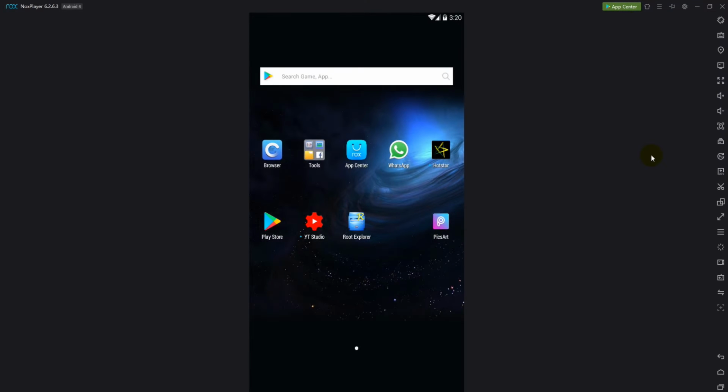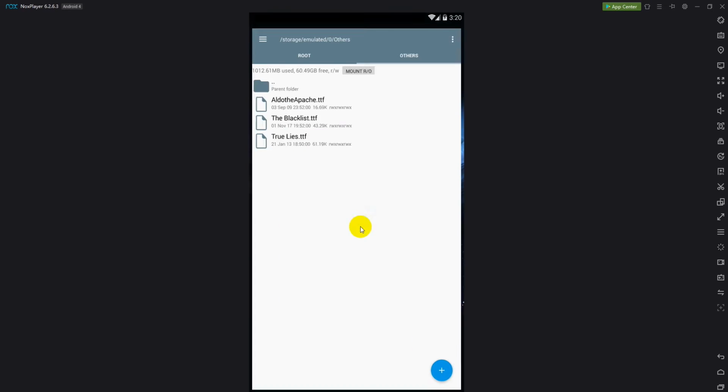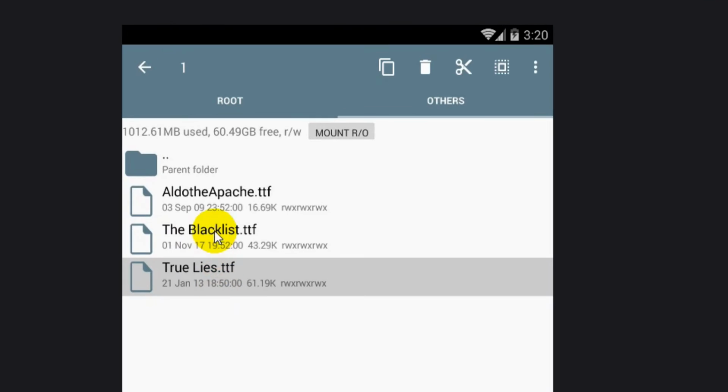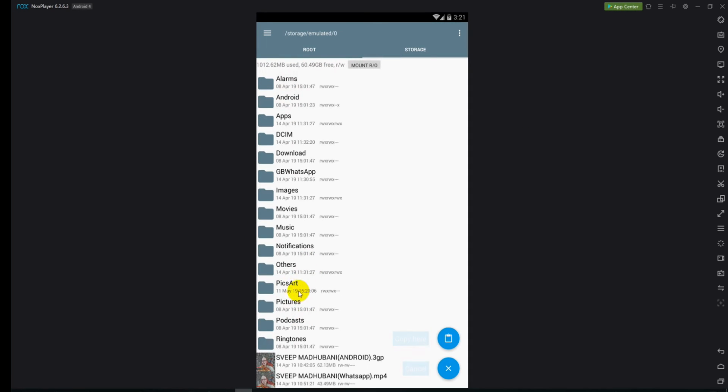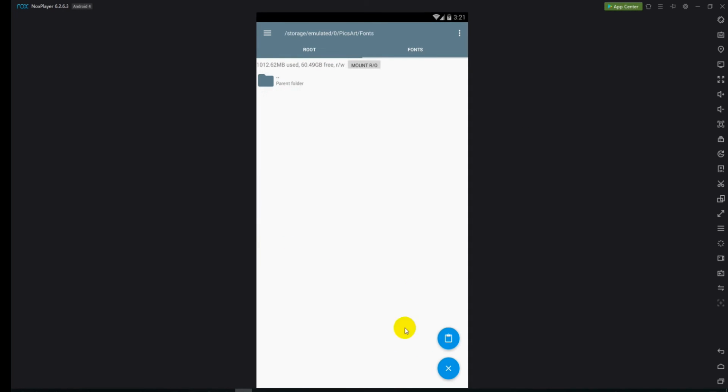So let's start the tutorial. The first step is open File Manager, copy your custom fonts, go back, go to the Picsart folder, go to the Fonts folder and paste here.